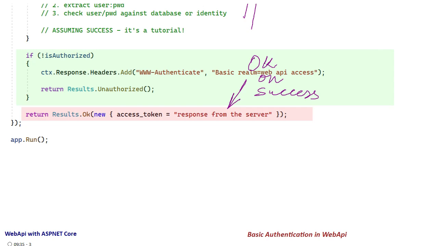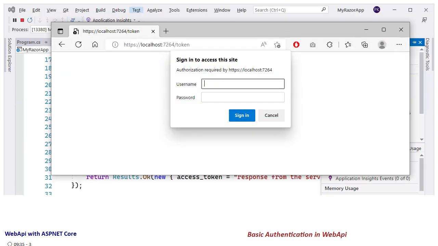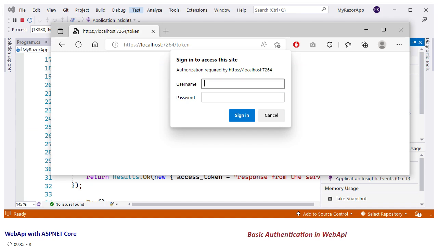So we can now test the project. Run the project and send a GET request to the WebAPI/token. This request doesn't send any authorization header, so the WebAPI sends a 401 response along with the WWW-Authenticate header as we have programmed.